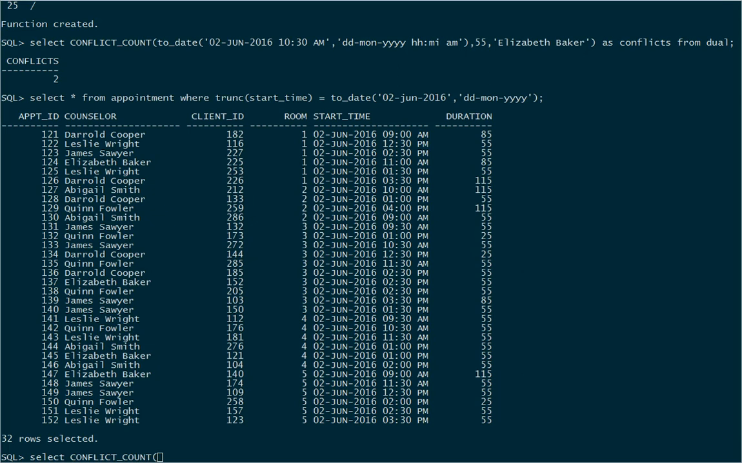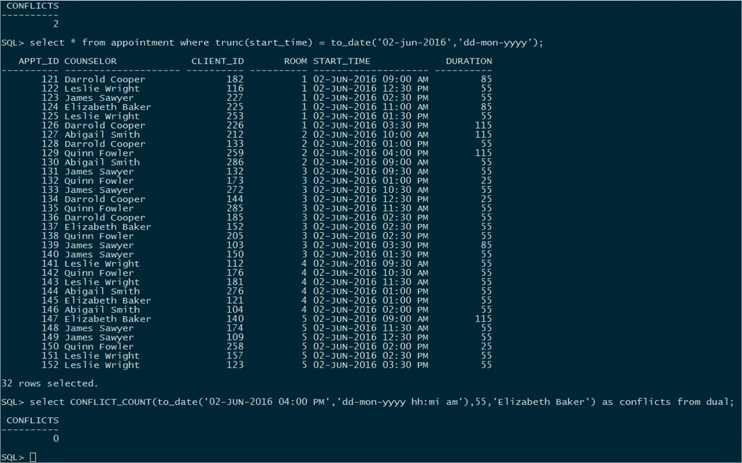So we'll select conflict count, specifying now the 4 o'clock start time on that same day, and the rest of the parameters to be exactly the same. And we'll see that the function tells us there are no conflicts. In other words, we're able to schedule the appointment for that time. Well, that's creating a function to be able to return the number of conflicts in the schedule.